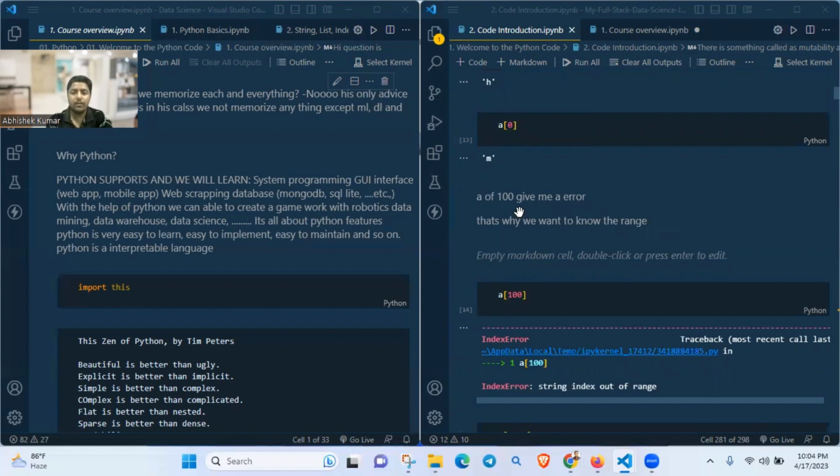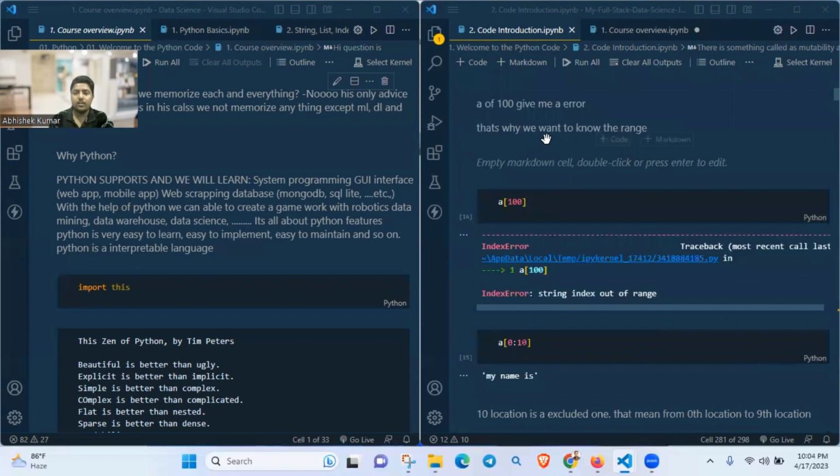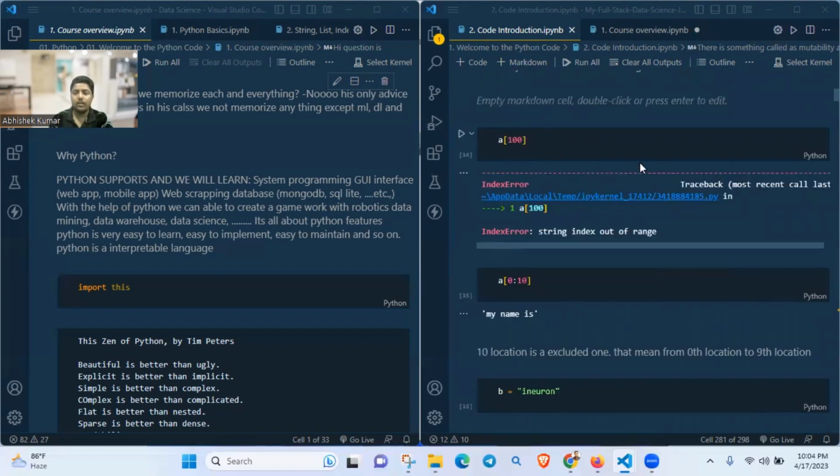A[100] gives me an error. That's why we want to know the range. If we type A[100], we get the error: string index out of range.